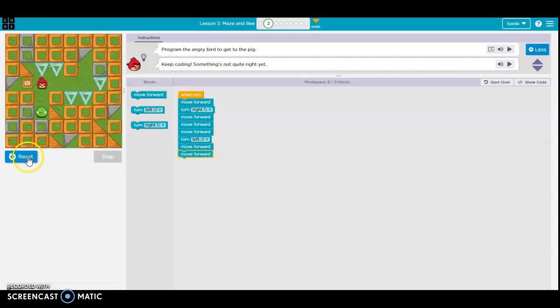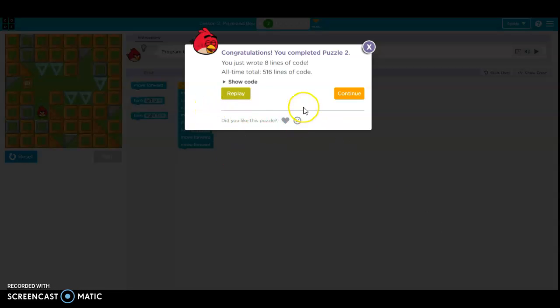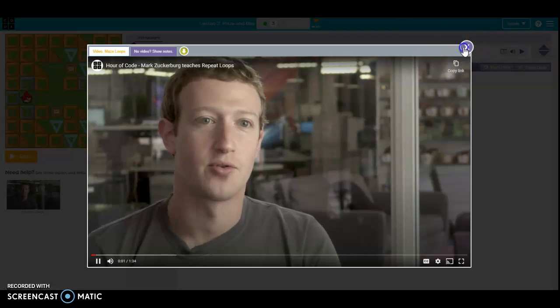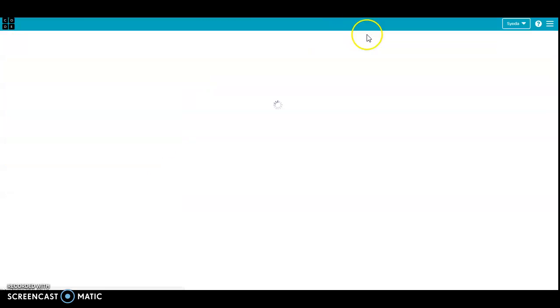So let's see. It's done. Move forward, move forward, move forward again. Turn left, move forward, move forward. Okay. So this is how we do level 1 of Angry Bird. Now let's go to level 3 and let's see how this one goes.